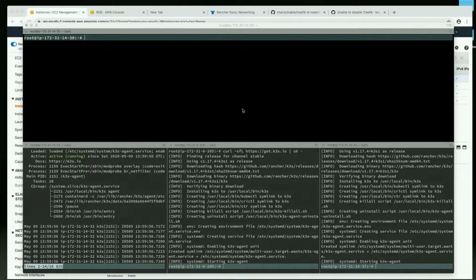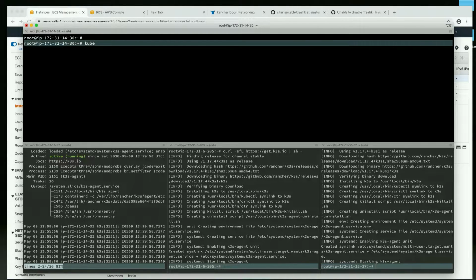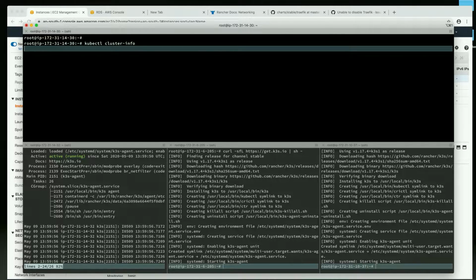All right, our k3s cluster is up and running. Let's try to inspect the cluster and understand what options are enabled by default and how many resources are created by this cluster by default. The first command I want to execute is kubectl cluster-info to check the cluster information.